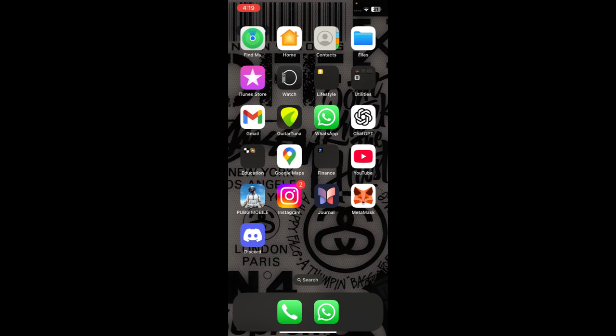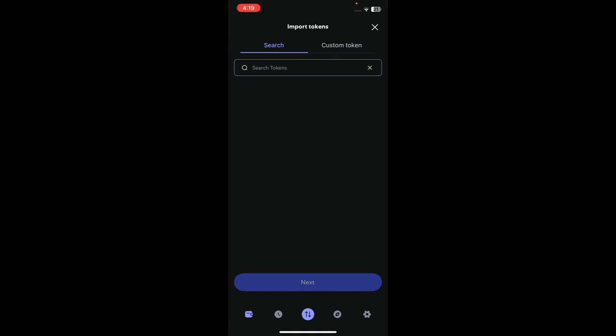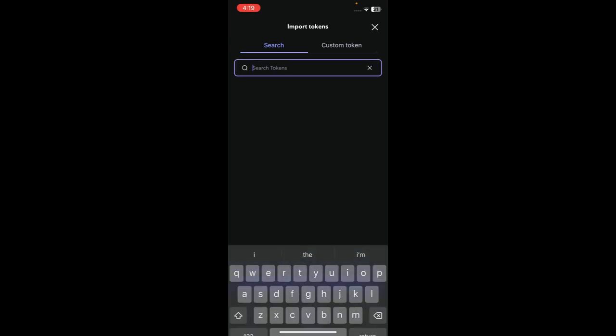First of all, open MetaMask on your mobile device. Once you open the app, log in to your account with your registered email and password. After you get logged in, tap on the plus icon. After you click on the plus icon, tap on the search bar and search for Zeon.